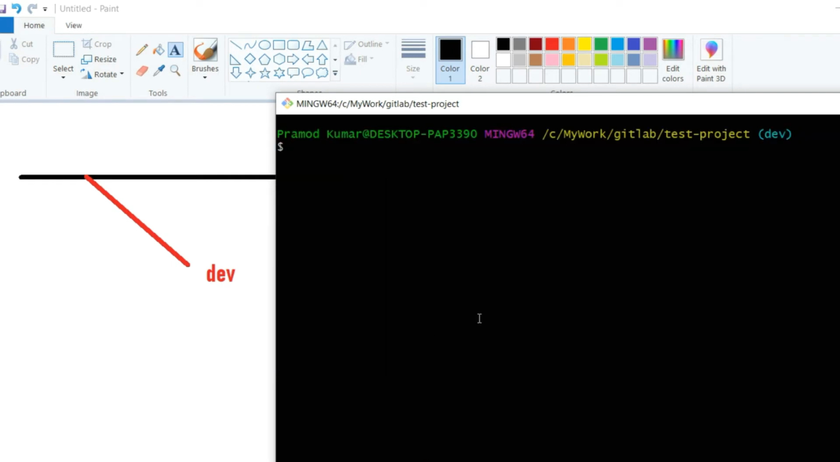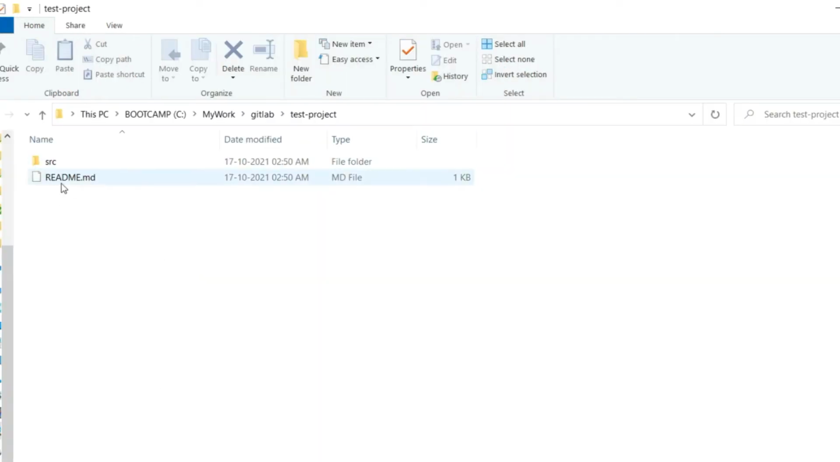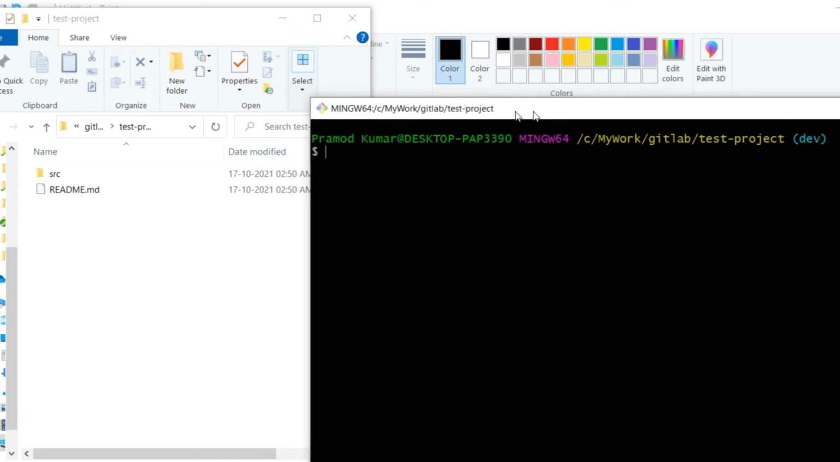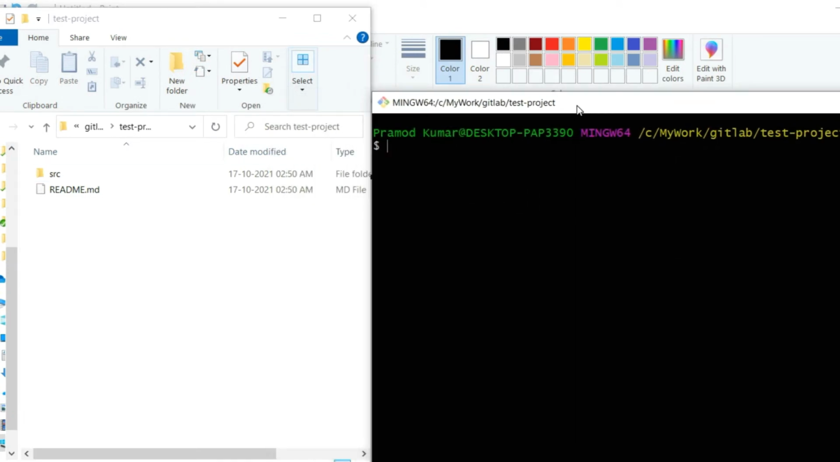So I am at the dev branch now. My local repository is pointing to the dev branch, so whatever push or pull I am going to do will happen through my dev branch only. There won't be any changes on the remote main branch. So let's make some changes in my dev branch.